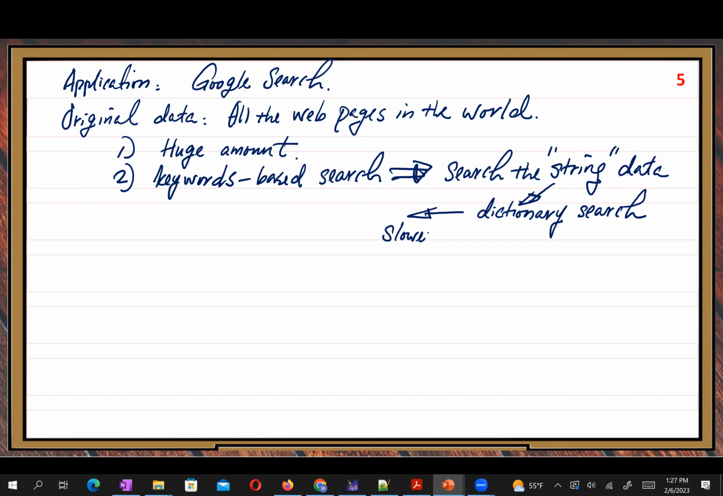Dictionary search is slower than numeric search. When you search numbers, it is much faster. With numbers, you just search based on the numerical value. It's not a dictionary search. With strings, you compare the first character, second, third, so it is much slower than numeric-based search.